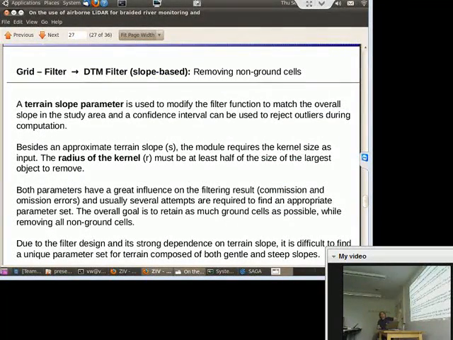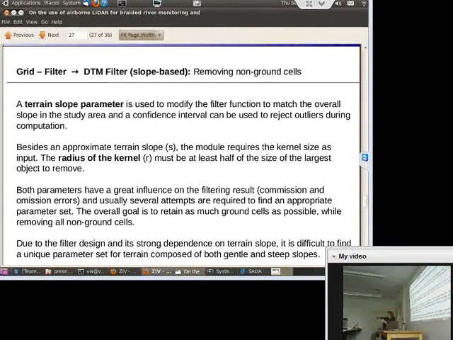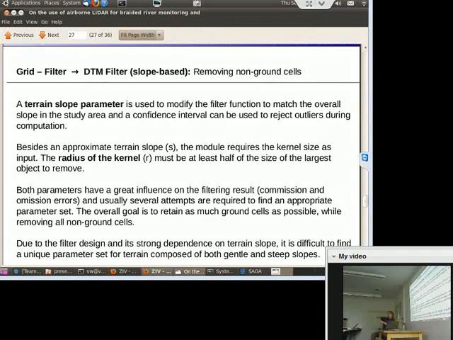Terrain slope: the slope of the filter should be approximated by the terrain slope. And the radius of this kernel. It's logical that we must choose a radius that is at least half of the size of an object we would like to remove. Because if you imagine a building, which is a solid block, and we examine a cell on the building, then the filter must be able to reach a ground cell near the building. So our radius must be large enough to reach a ground cell. So in case you have very large buildings, it's getting complicated because you would need to use a very large radius. So more or less, it's always a trade-off.